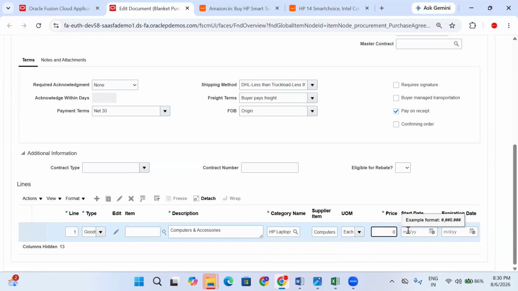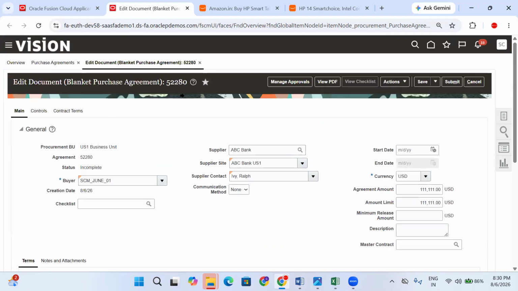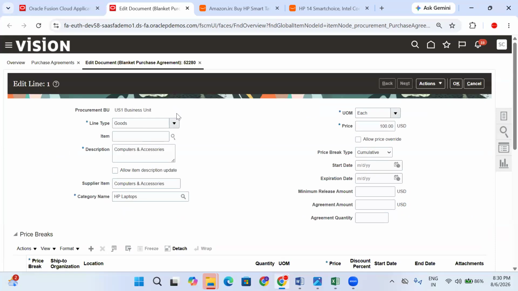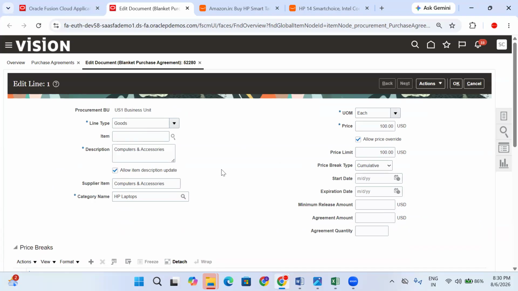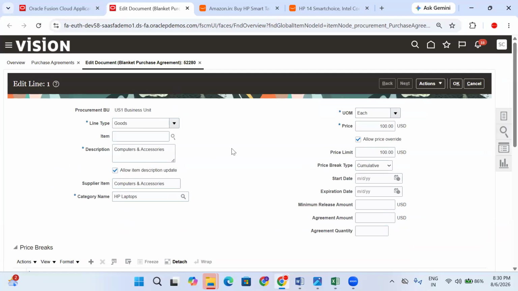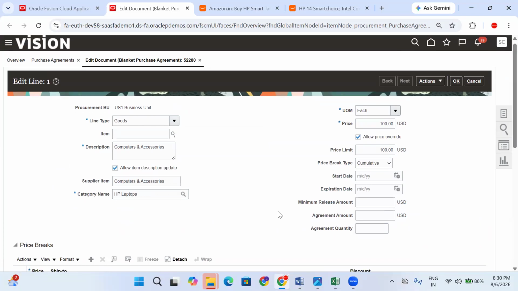And just giving. If you want to override this price at the time of creation of the purchase order, we can override. Okay, if any discounts or anything you need, click on the edit option. Right, under this edit option, override the pricing. Allow the item description update if needed. So if any specific item under this, we can add a specific item also. Or else the system is following the category.